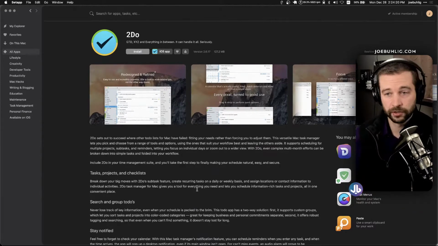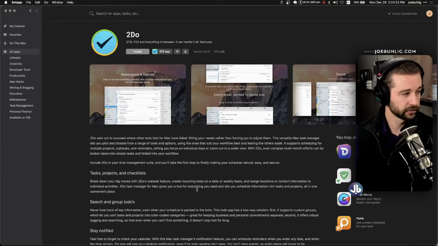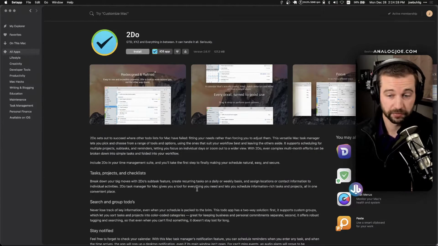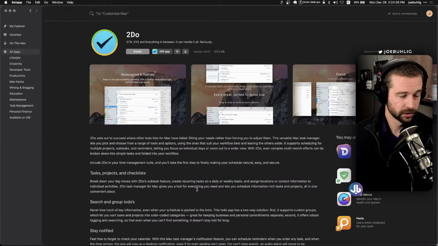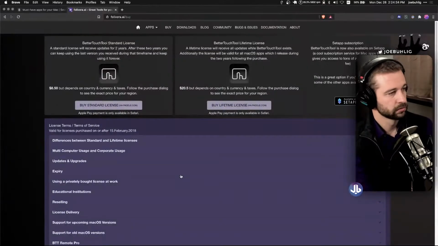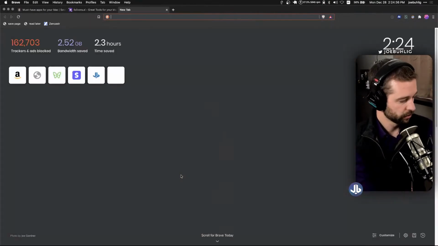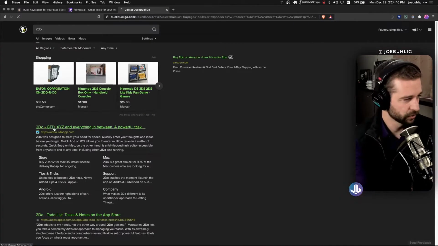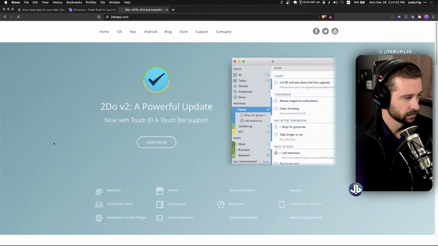To Do is a task manager. It was making the rounds here a couple years ago for GTD people, and people absolutely loved it. Still do. Again, you can get this for free on SetApp. I'm going to hold that there. I got to remember what the website is for that. I was thinking this one was a subscription now.